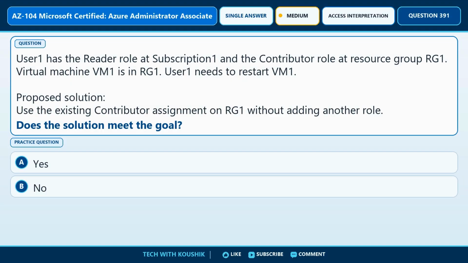Evaluate question number 391 against every requirement. Identify the decisive requirement in this scenario. User 1 has the reader role at subscription 1 and the contributor role at resource group RG1. Virtual machine VM1 is in RG1. User 1 needs to restart VM1. Proposed solution, use the existing contributor assignment on RG1 without adding another role. Does the solution meet the goal?